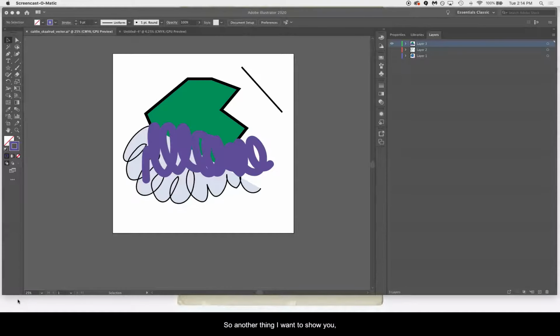So another thing I want to show you or let you know about is that you can arrange layers to be on top of each other or change that order. You can also move things outside of your artboard. So I just made a few adjustments to the lines I just drew, and you can see that some of them are on top of the others.